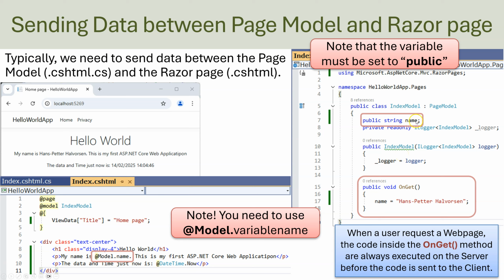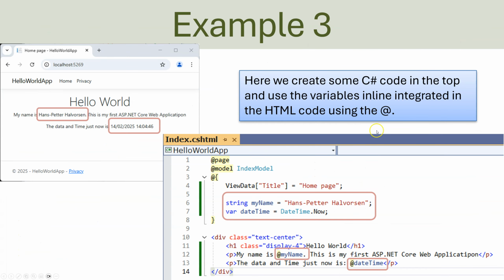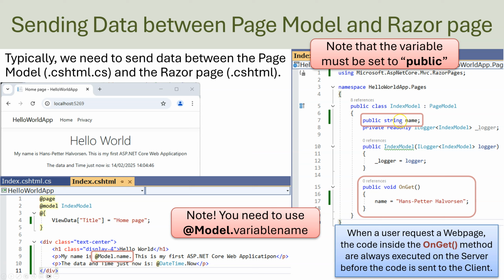But now I will just use this code behind file and specify a variable here in the code behind file, string name, just as in the previous example, but now we are not defining the variable in the Razor page file, but in the code behind file like this. Since I'm going to send this information to the Razor page, I need to specify that this variable should be public. So I need to specify public string name like this.